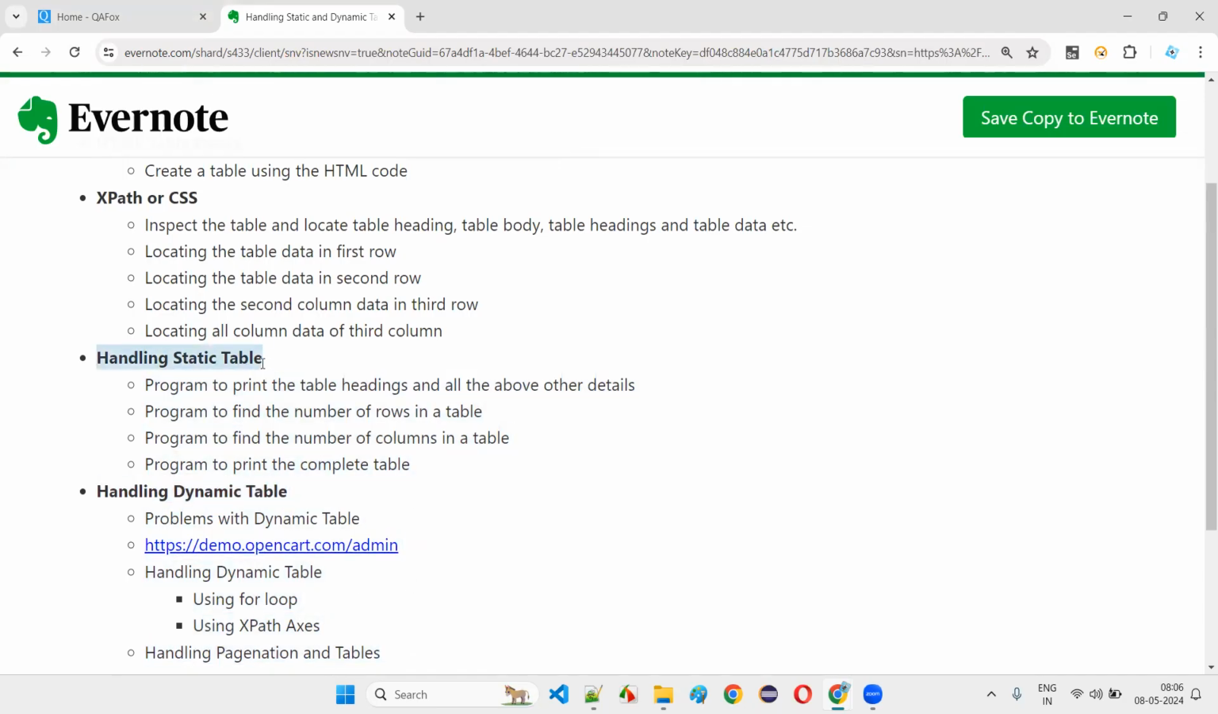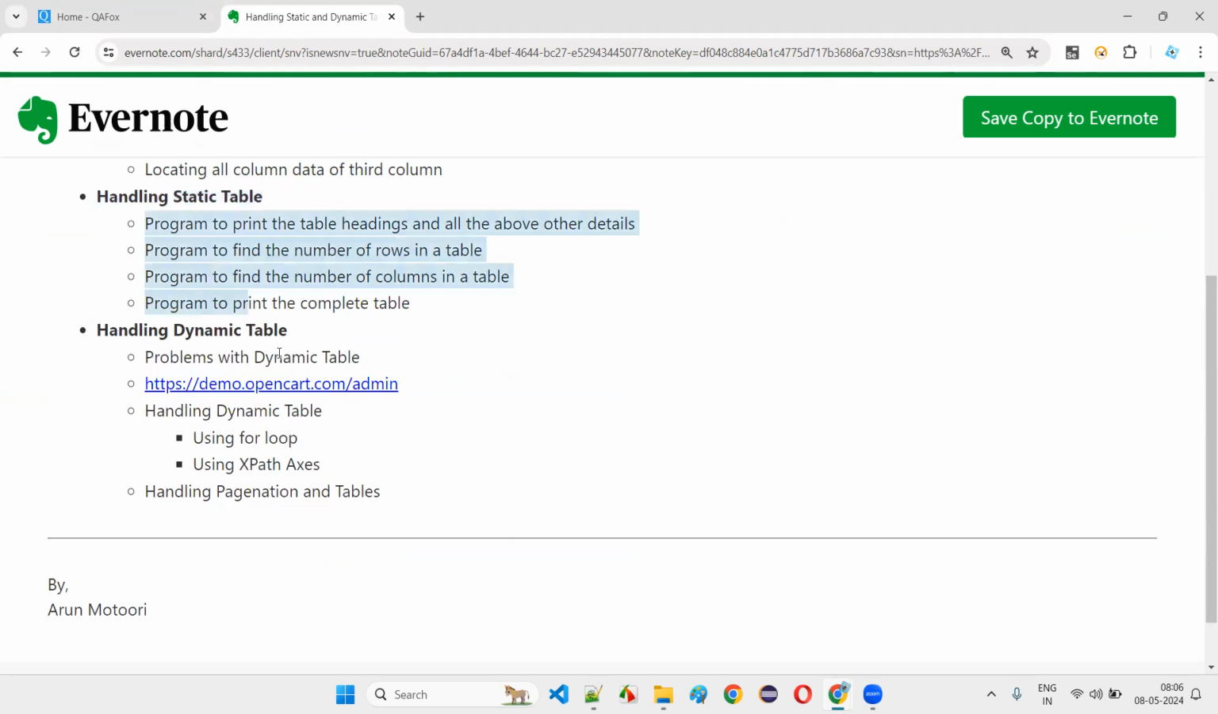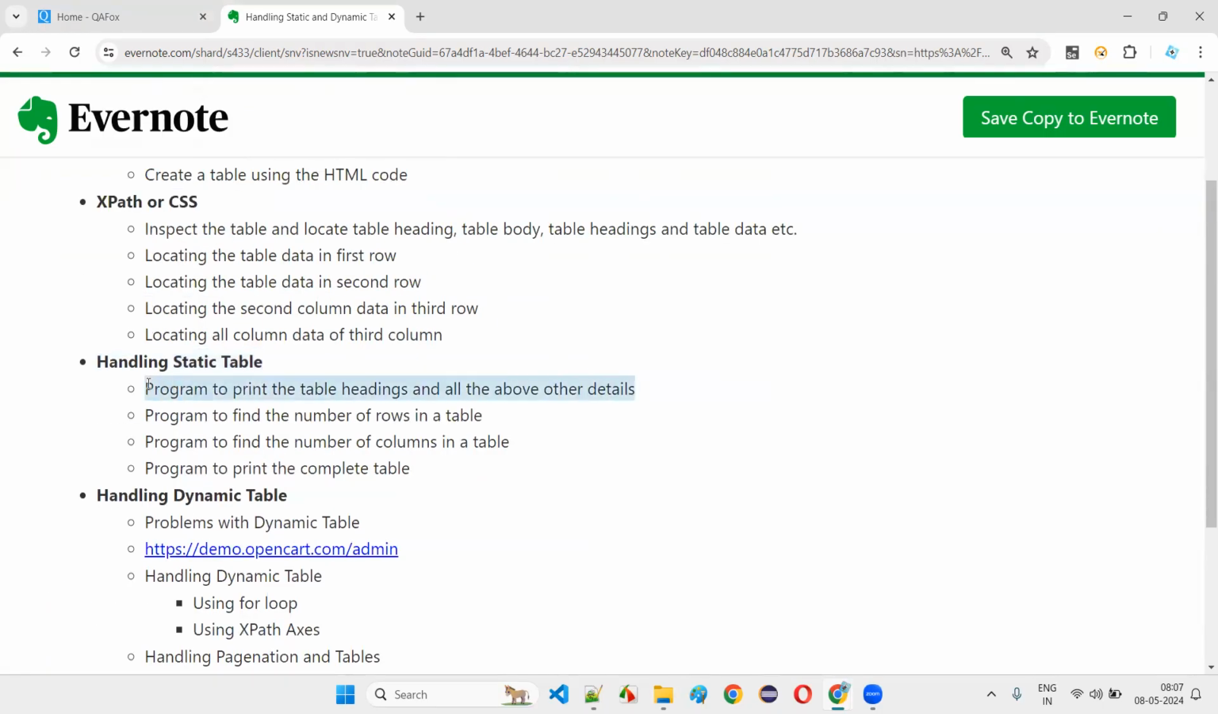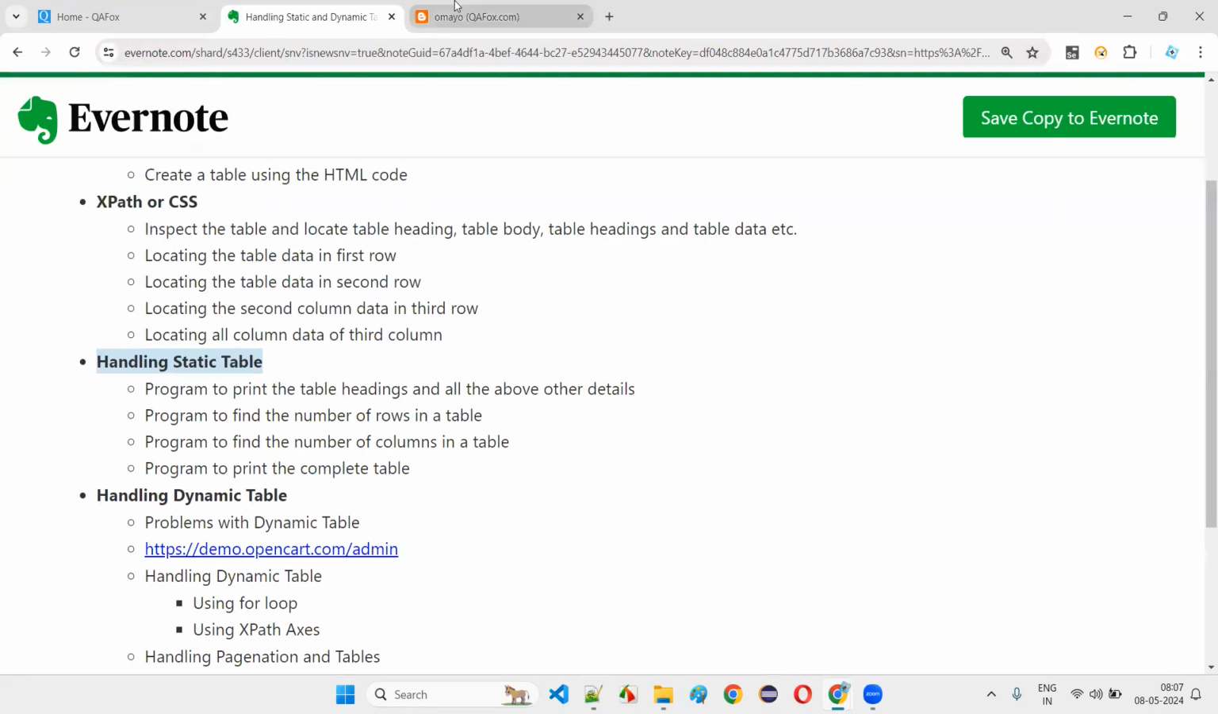Coming to the static table, we'll start today, and I'll not complete this topic today itself. I'll go with this tomorrow also, okay? So I'll first finish at least one automation script I would like to show you for static table handling, okay? We'll go with the static tables first. umai.blogspot.com, static tables. Handling static table.